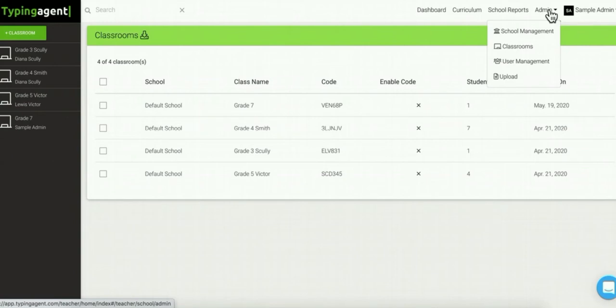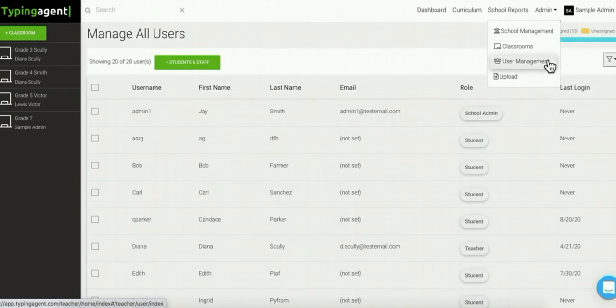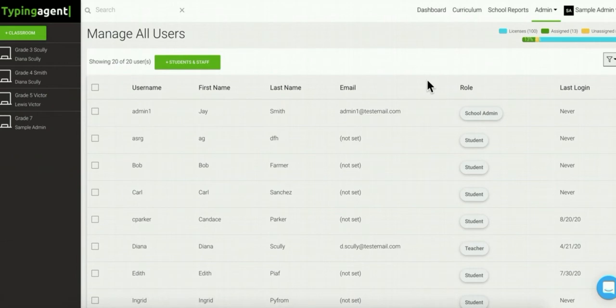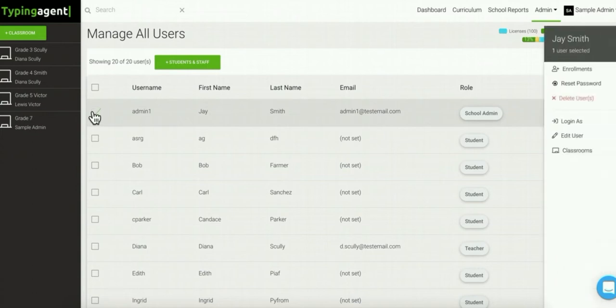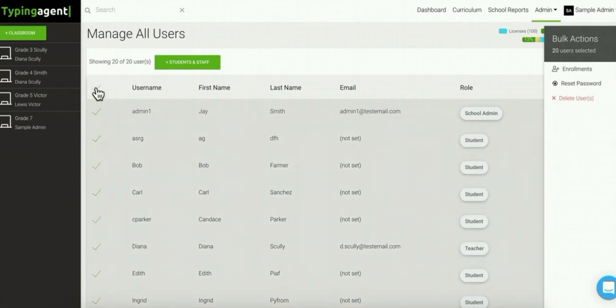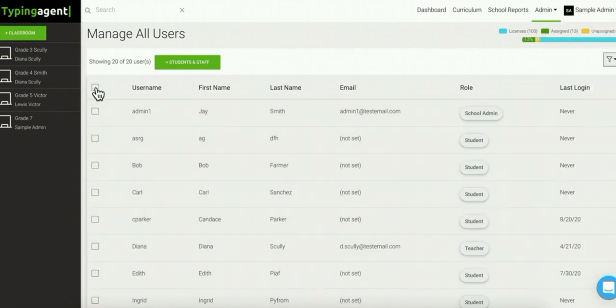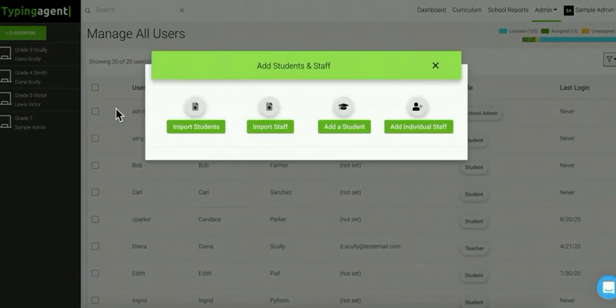Underneath Classrooms in the drop-down, you'll find User Management. When you select User Management, the first thing you'll see is a roster of all your staff and students. When you select the checkboxes next to any staff or student, you can edit their specific information, edit their classroom enrollments, view the classrooms they're currently enrolled in, log in as them, reset the password, or delete them entirely. Selecting multiple allows you to do all but a few of those options. If you'd like to add staff or students, you've got a handy Add Students and Staff button up here. This is where you can add them by CSV or one by one.